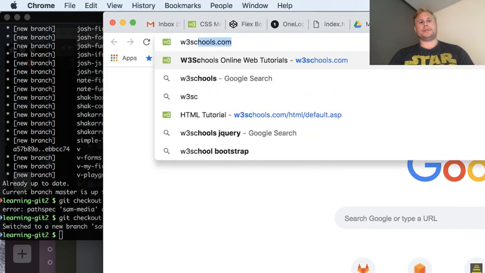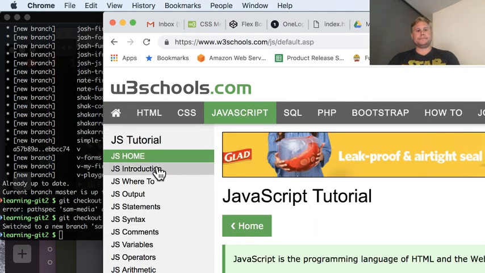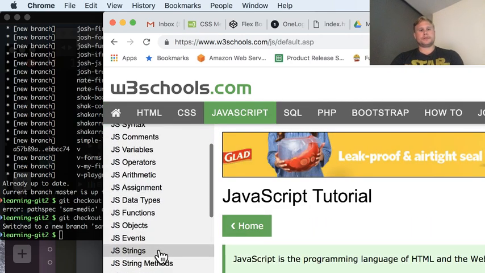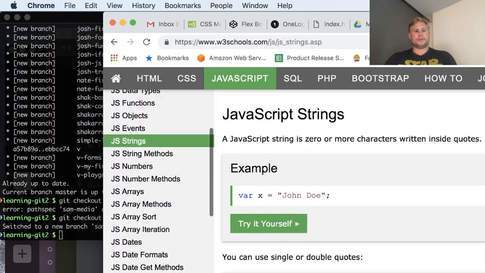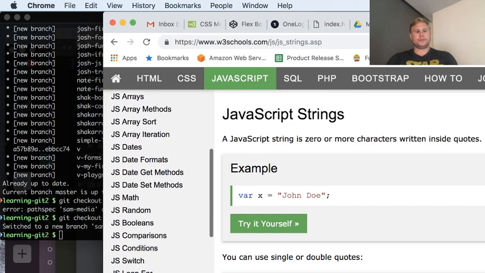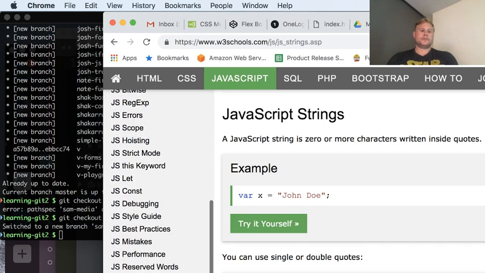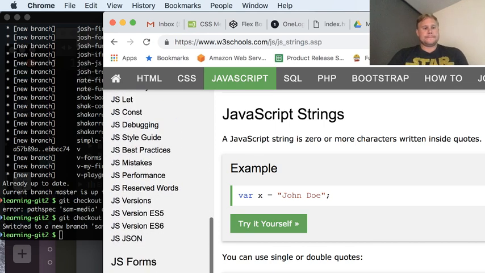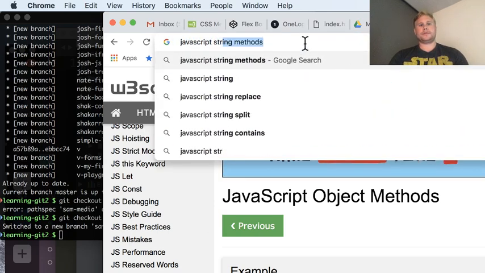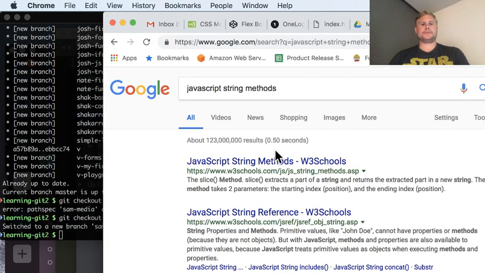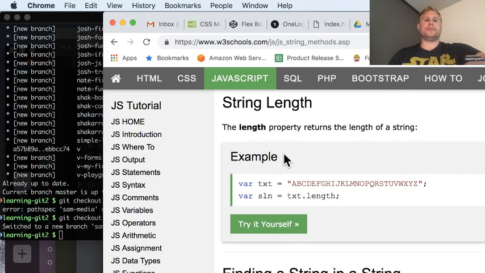W3Schools is a great place to go find that. So if you come here and go look at JavaScript: statements, objects, numbers, methods, strings, and so on, bitwise, strict mode, debugging, best practices, performance. Yeah, this may not be the best. JavaScript string methods. So here you can look and see what some of the methods for a string are.